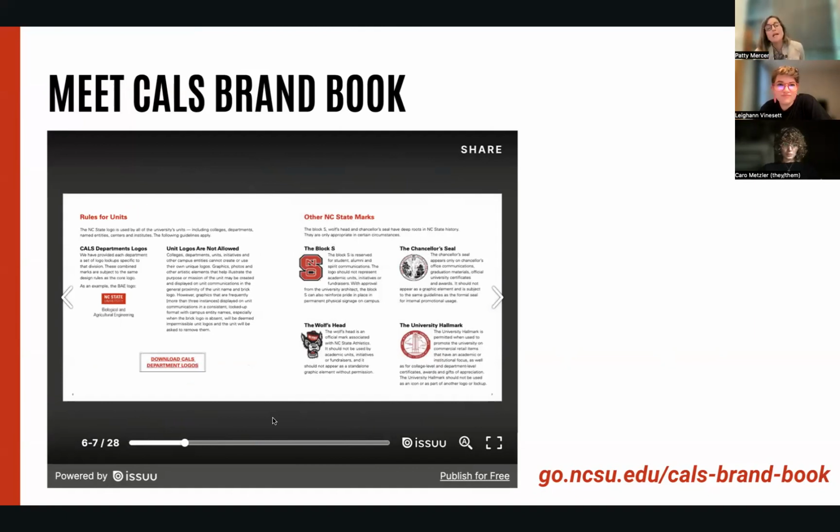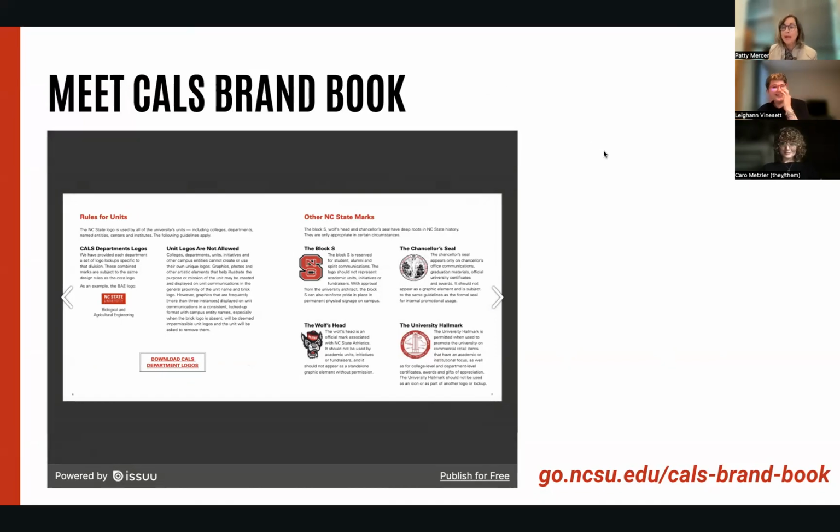So the main reason that we design according to the NC State brand, besides the fact that we have to, is that we want to maximize and leverage the power and the reputation of the university. When we do that, it really lends credibility to our work. So I hope that you will keep that in mind, get familiar with the brand if you're not already, and please reach out to me about it if you have any questions. I'm available anytime. And with that, I'll turn it over to Leanne.